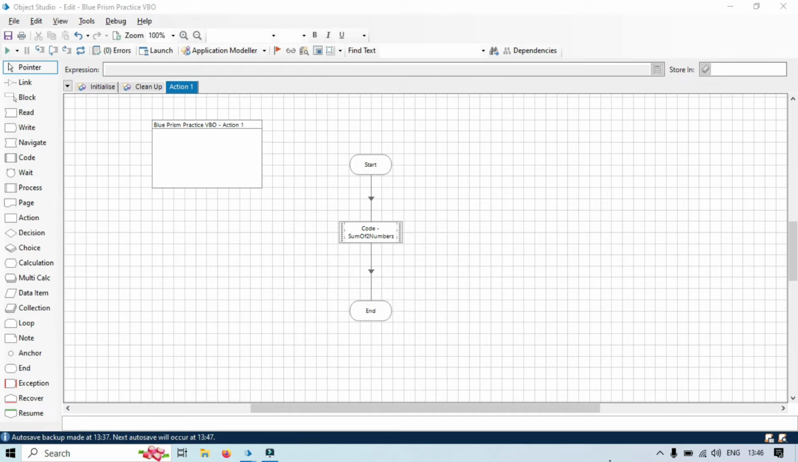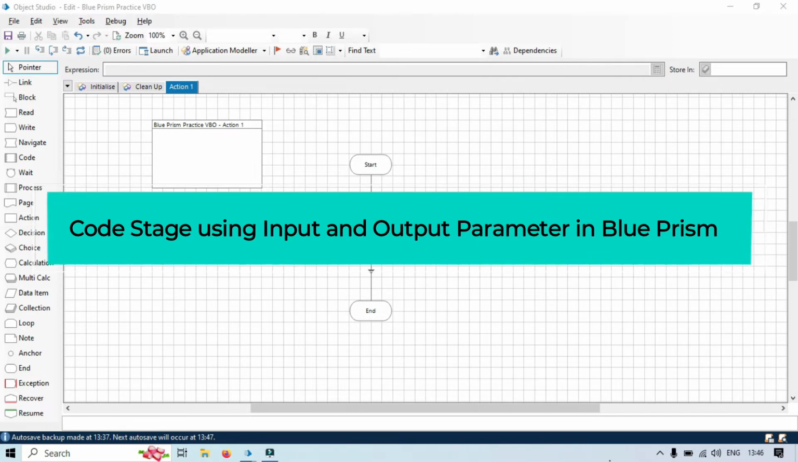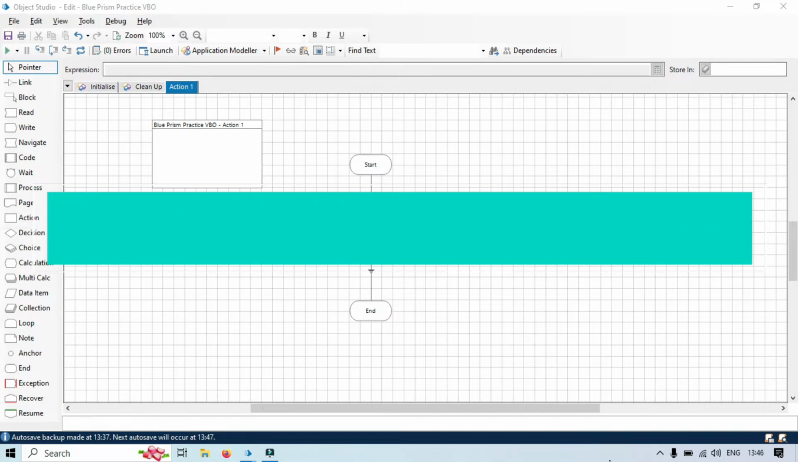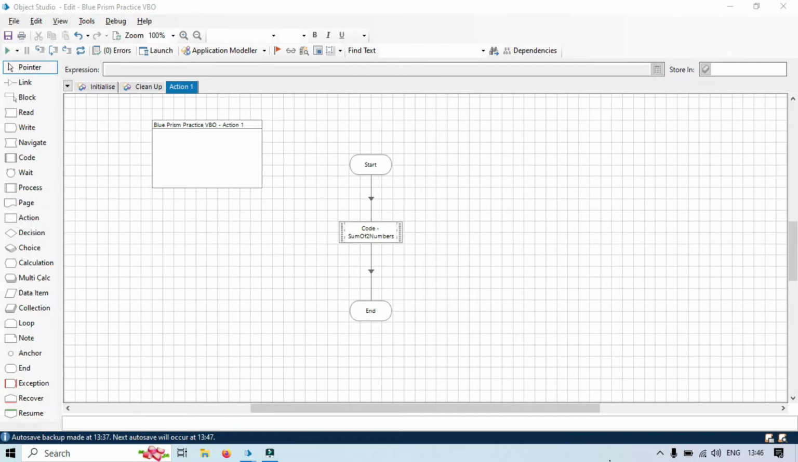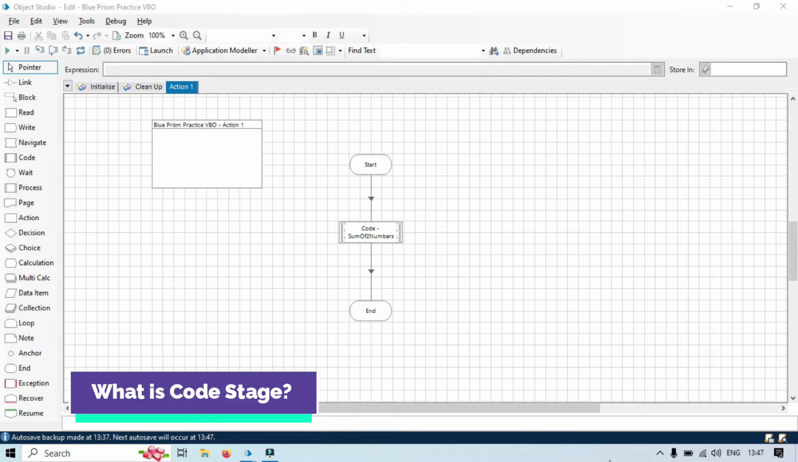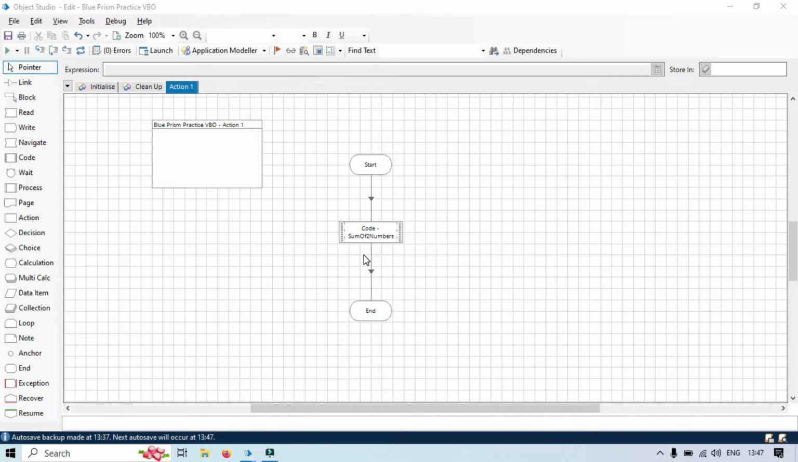Welcome back. Today we are going to explore code stage using input and output parameters in Blue Prism. I will also walk you through a simple example to show how it works. So let's get started. Now let's understand what is code stage. Code stage is used to write and execute code written in VB.NET, C#.NET or JScript.NET languages.